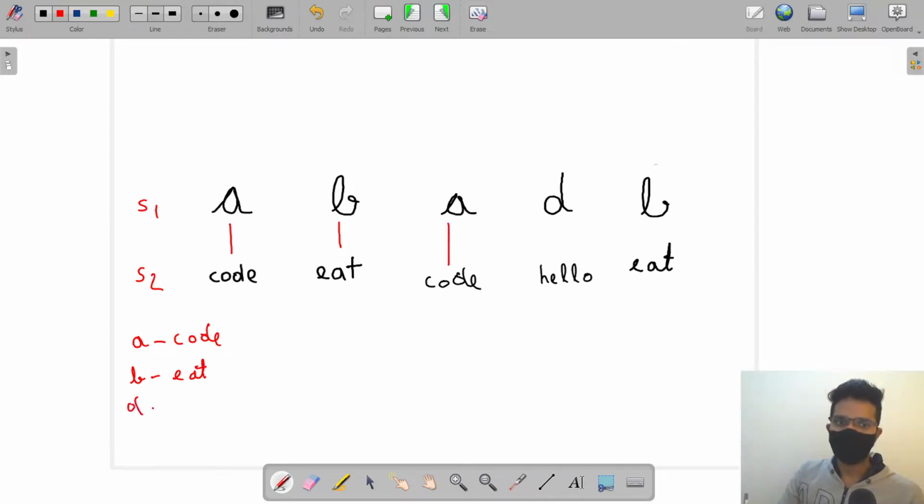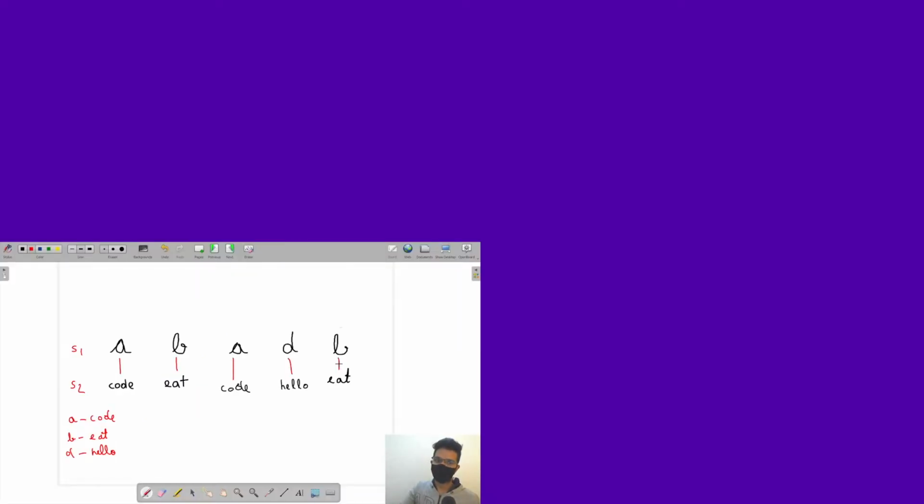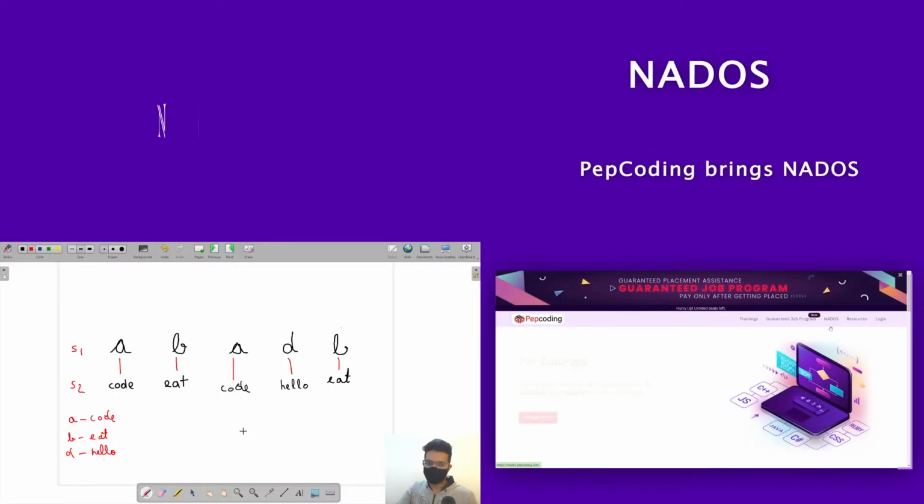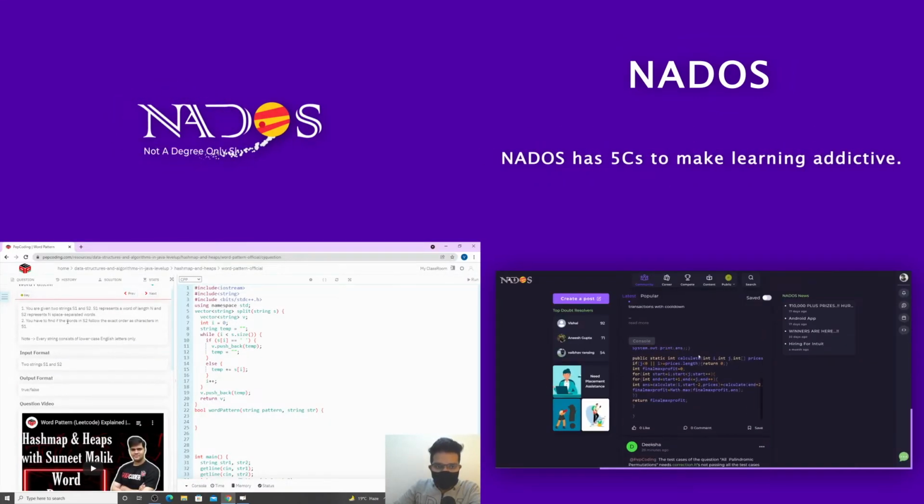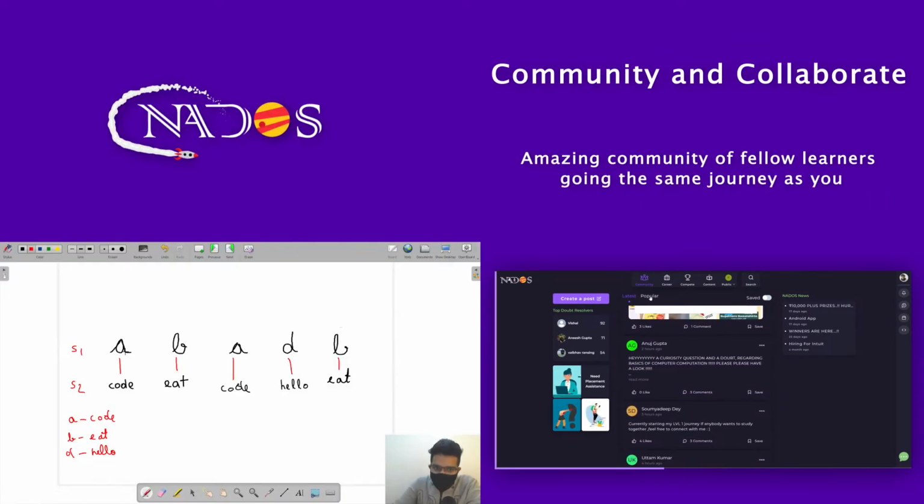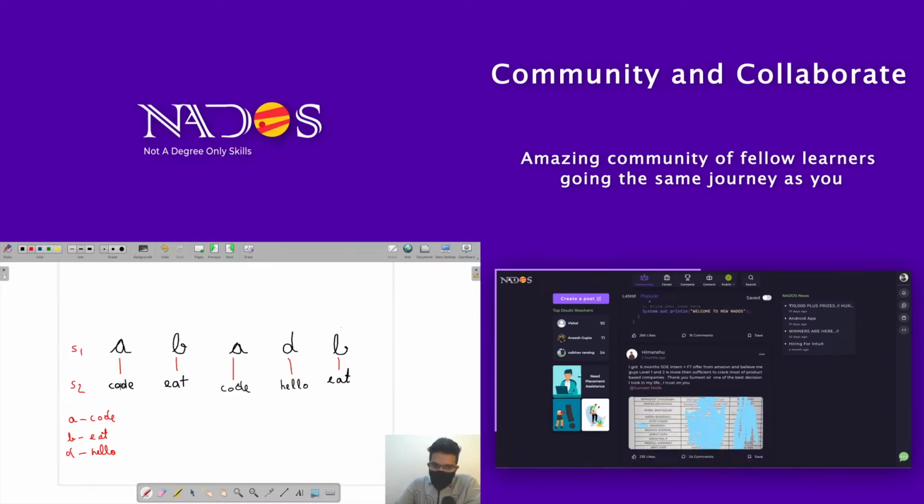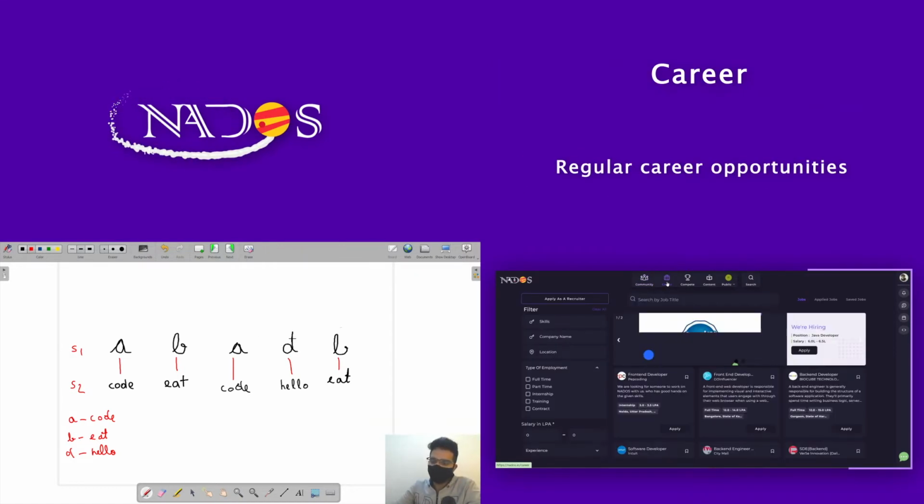Now we got D that is mapped with hello, and D is a new character mapped with a word that we have not mapped earlier. So it's completely fine. Then we get to B. B is mapped with eat, and earlier in the past we also mapped B with eat. So it's completely fine. Yes, the condition matches here. Again, the condition was that you have to find if the words in S2 follow the same order as characters in S1. Yes, they follow the same order: A is mapped with code, here also A is mapped with code, and B is mapped with eat, B is mapped with eat, and D is alone. Perfect.